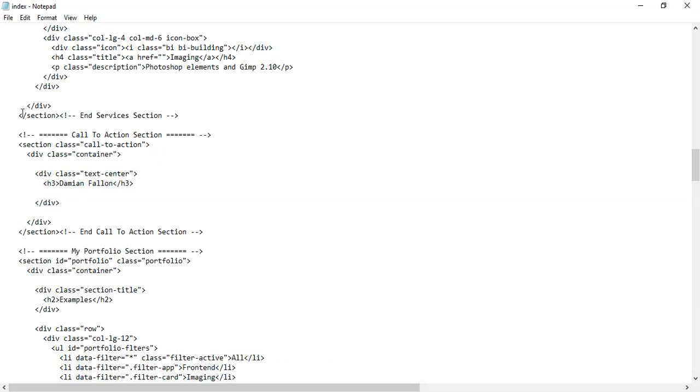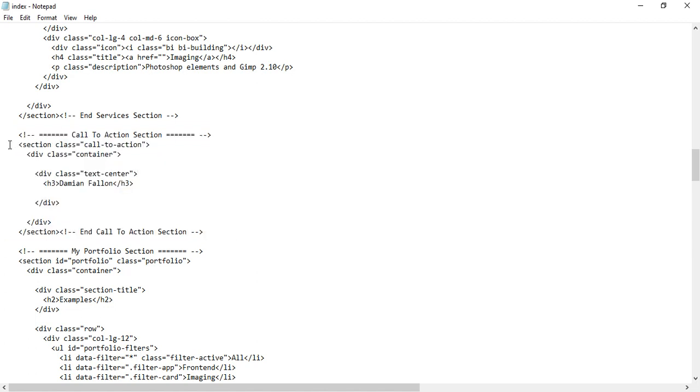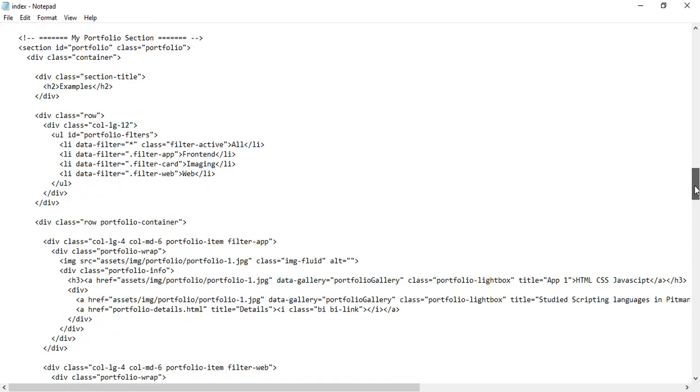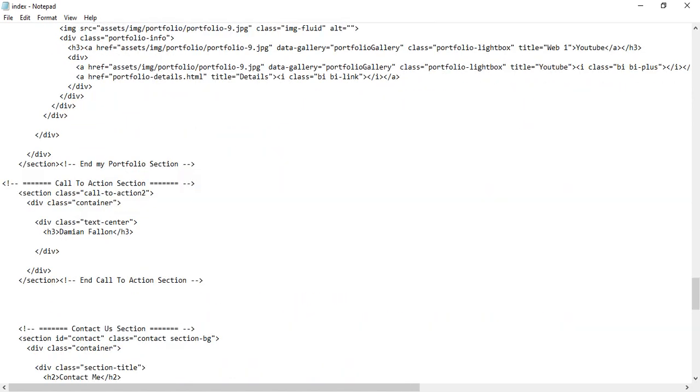Here's a section I'm working on. So the section class is called call to action. It's in a container div, division, and the div class text center. There's an h3 header. So the section class call to action, that's linked to a CSS rule. I've got a second one here, and that's linked to a CSS rule called call to action 2.